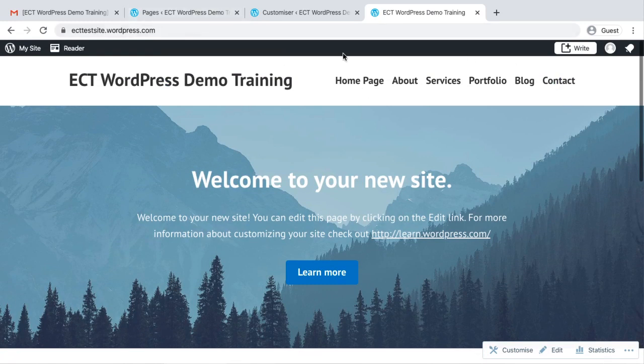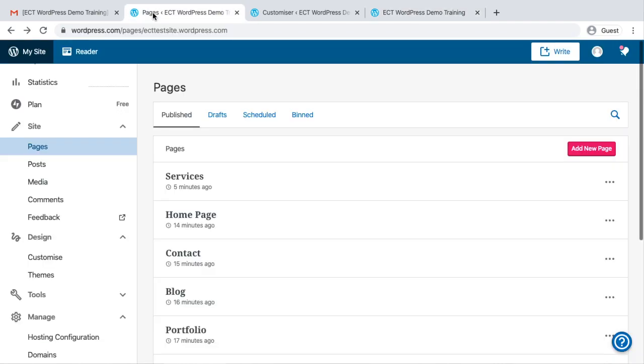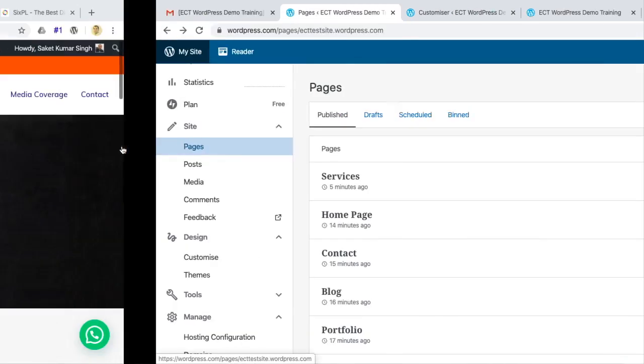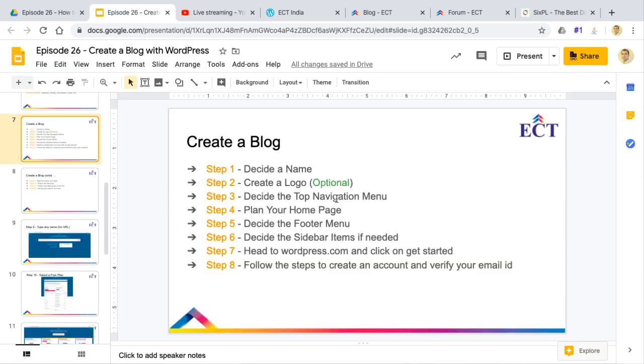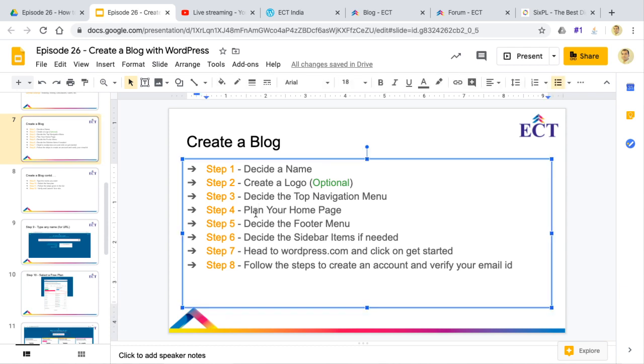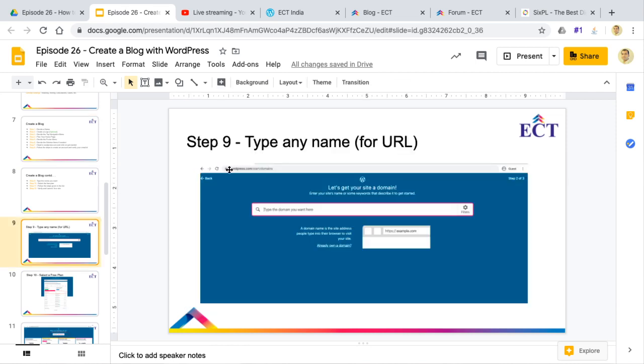Okay, so now we have created the primary menu, all right? Let's go back to our presentation to get a guide on what to do next. So decide on the top navigation menu, plan your home page. We will come to the home page a bit later, then decide the footer menu. We will just create a footer menu right now and get started. By the way, the link of this presentation will also be there in the description of the video once it is uploaded. So you can go and access it from there.